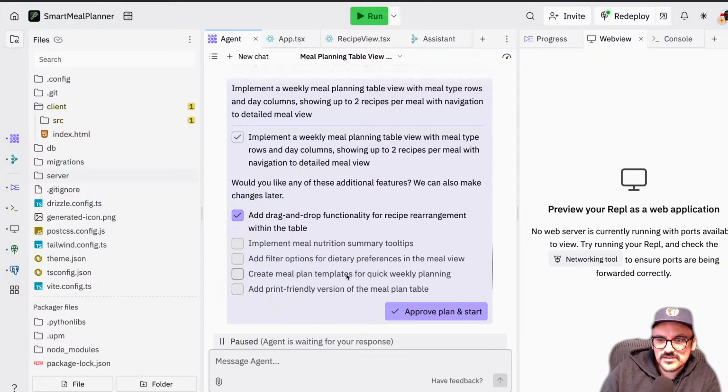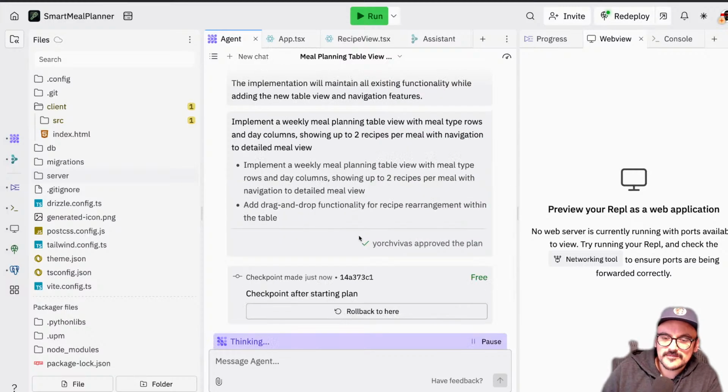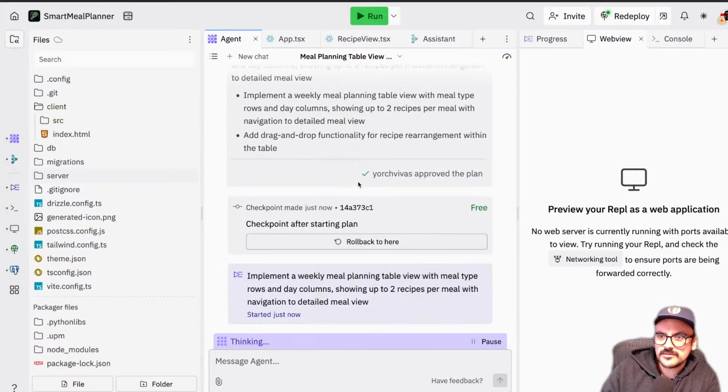Meal plan templates. Oh, I think there are a couple of great ideas happening here that we can add, like a print friendly version and meal plan templates. For the templates, I would love to have the AI generate them for me. So it will be agent driven, and as we go deeper and build workflows, I will work on having an AI agent just generate the meal plans for me based on some questions that it knows about me. So yeah, let's approve the plan and let the AI do the work.